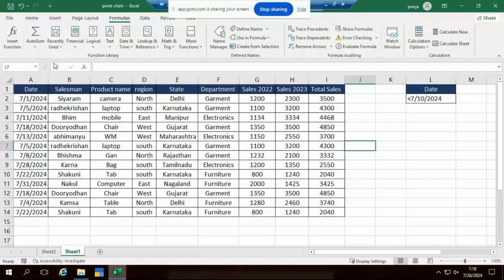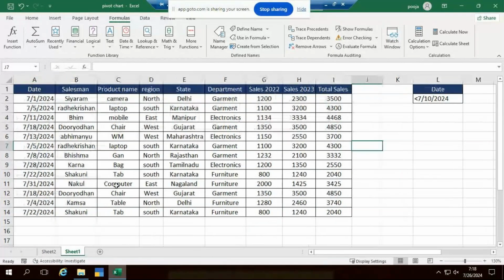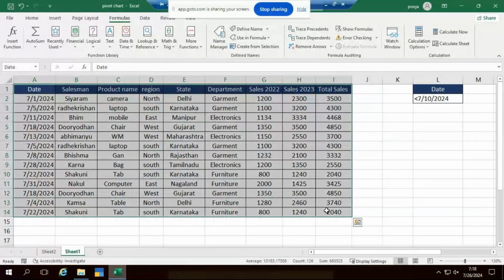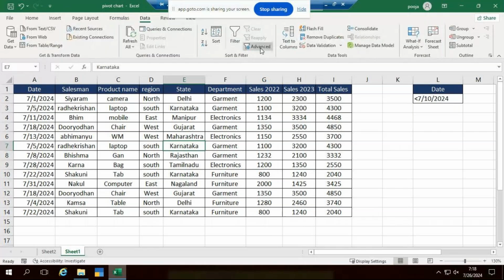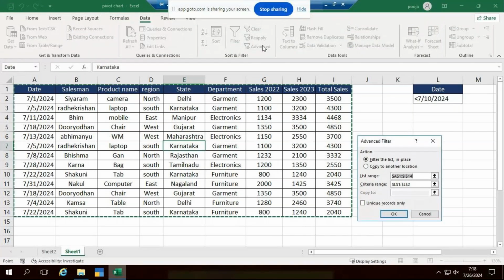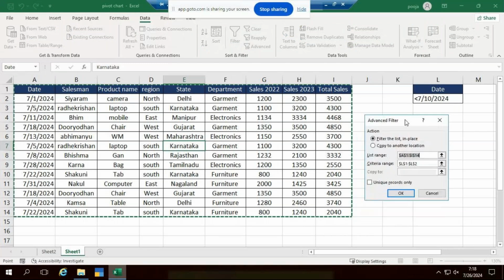If I want to insert some unique entries, I'll select the data. After selecting the data, you can select any one of the cells. Click on the Data tab, Advanced. You have the option here. The list range is already selected. I'll click on copy to another location, and the criteria. What is the criteria? You can select any one of the criteria here, no issues.